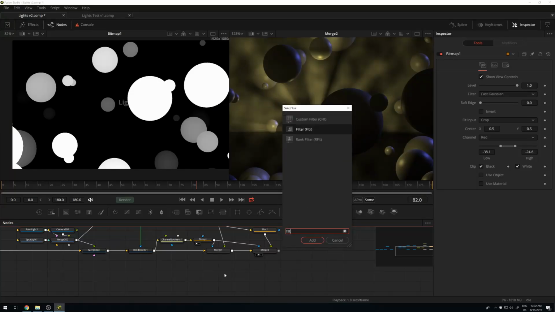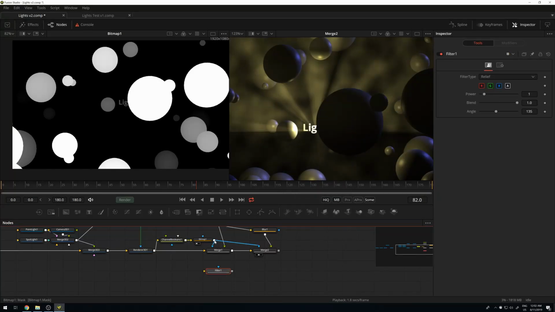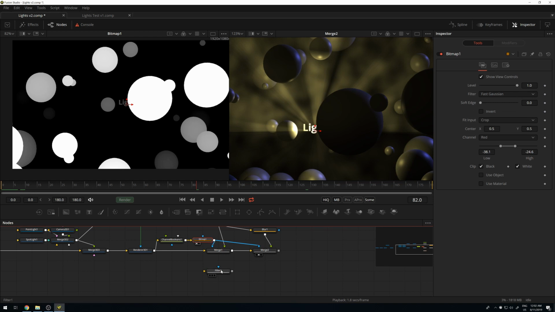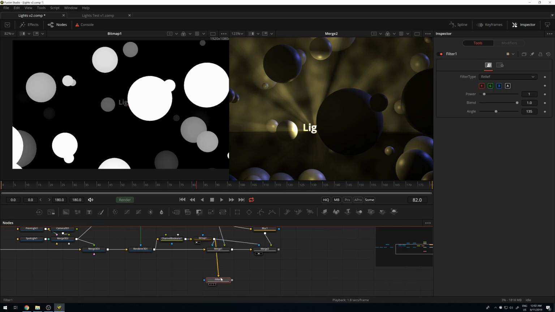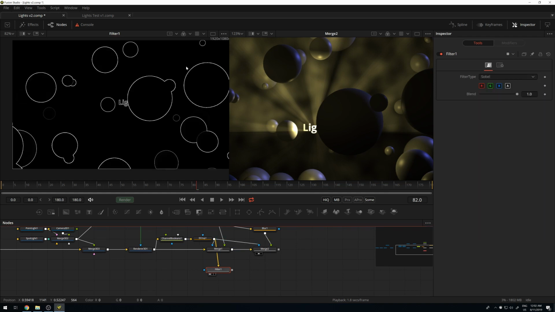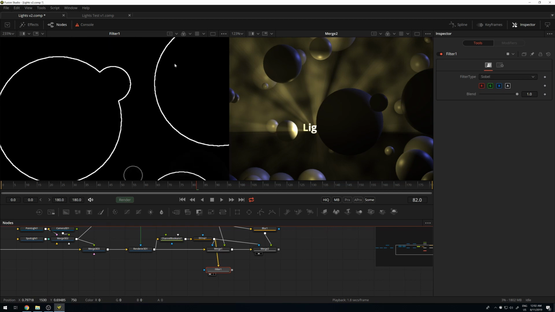I will just add a filter tool here, and use again the Z channel from this channel boolean from this bitmap, but I don't want it as a mask. I need it as the input to the filter, as the main input, and then I set this filter to Sobel, and this filter is giving clean edges. Of course, there are some problems when the spheres are pretty close to each other. You don't see this edge, but this should be fine.